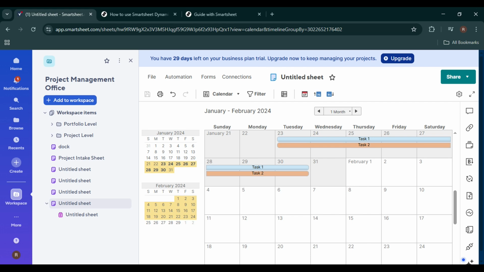Once you understand how each view works, you can pair them with dynamic views to create a clean, secure, and user-friendly experience for everyone involved. And that's it. You now know how to use Smartsheet views and how they connect to dynamic views to make collaboration easier and more secure.